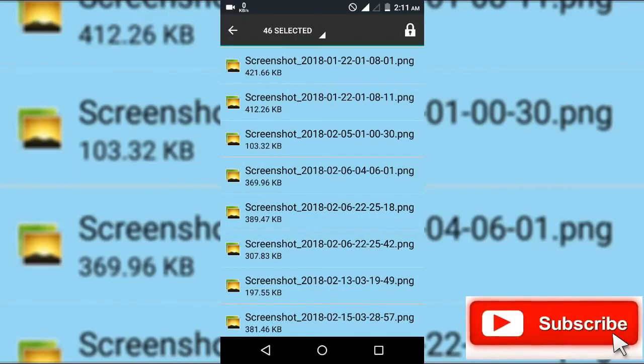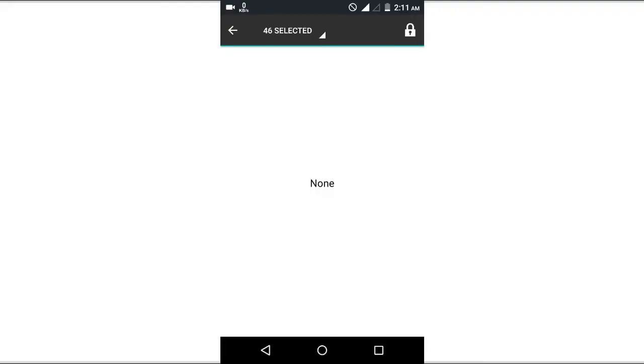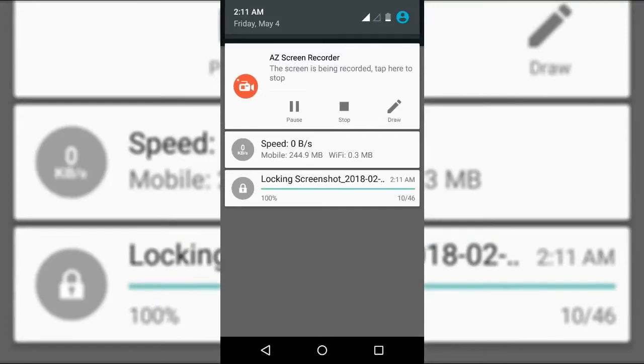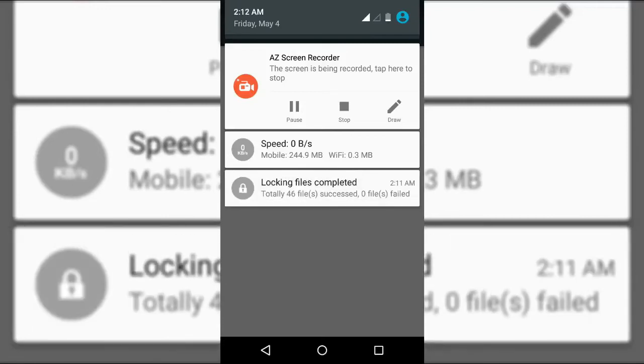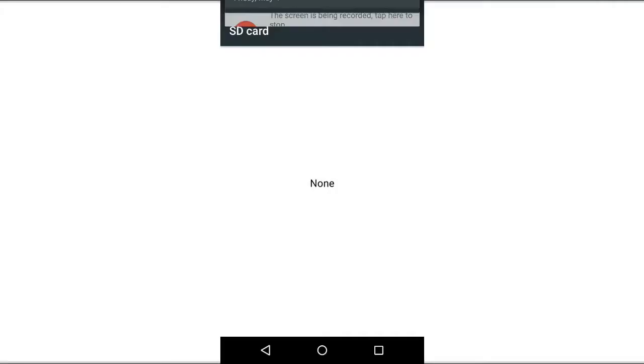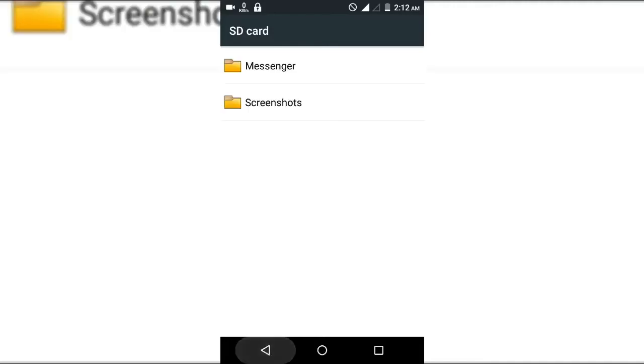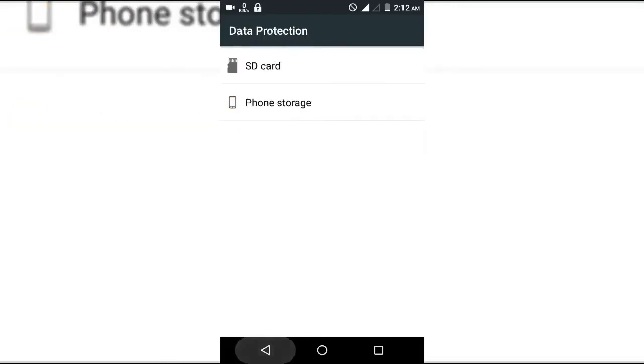Then at the top you can find a key. Just press the lock key, then start locking. Here you can see my files are locking. I have 64 files, all are locking. It's complete. 0 files failed. Here you can see no files. Now just go back.